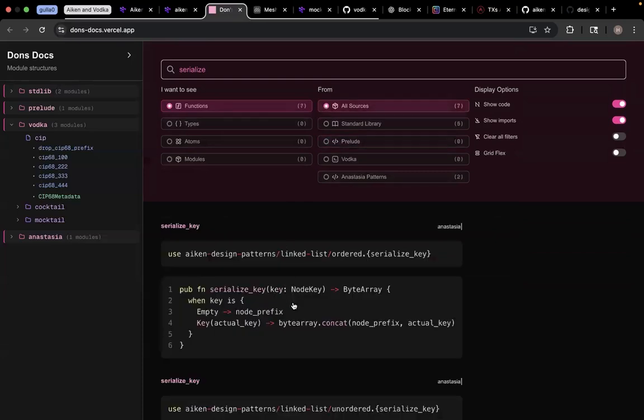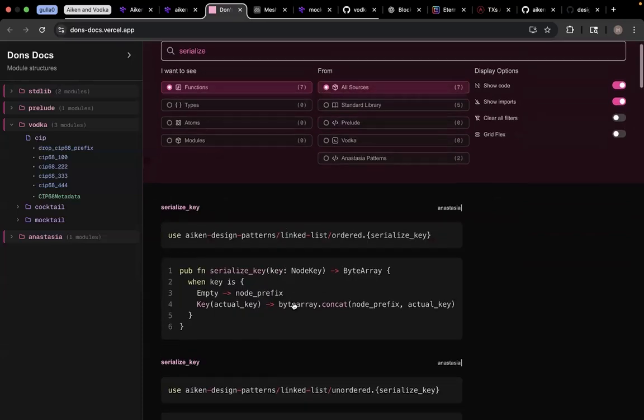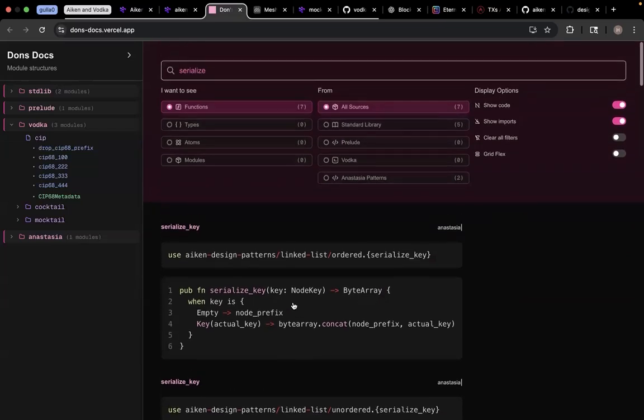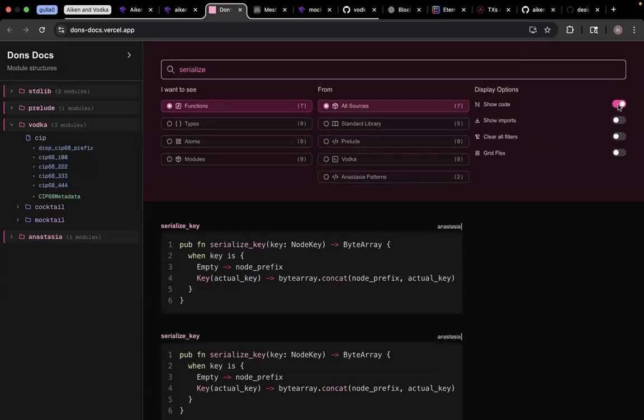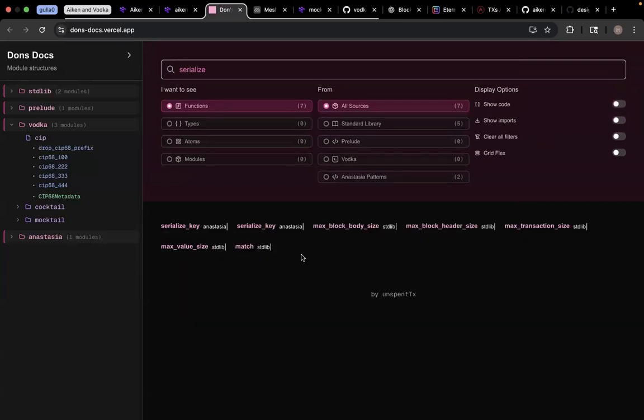It's only in Anastasia. So here I would do, on the display options, toggle show code and show imports. And now you can see everything. I see, man. I see.